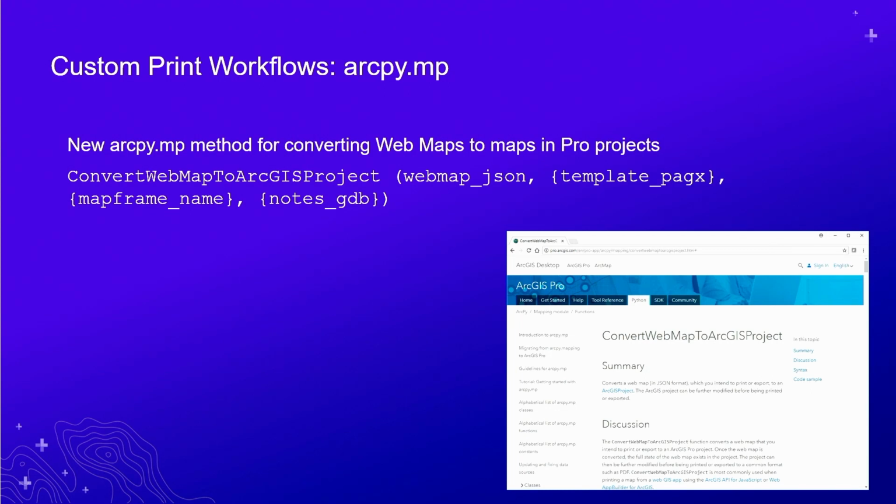The custom print workflows through arcpy.mp are really powered by the convert web map to ArcGIS project method that's part of arcpy.mp. What this takes in is the web map JSON, and then there are optional parameters: the template page, in most cases you'll be using a template, the map frame name, and then you can optionally specify a location for the geodatabase where some objects like notes get added when they're printed.